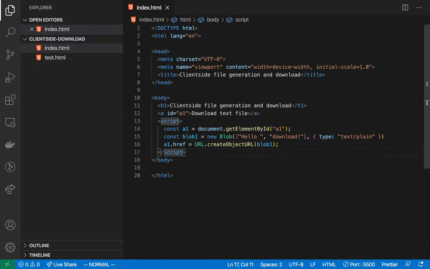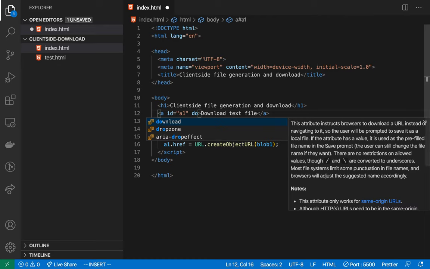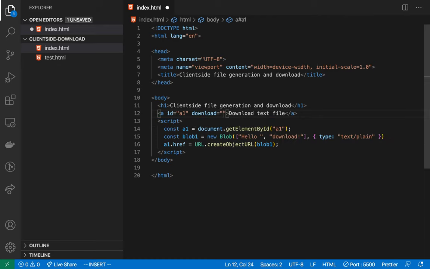So to fix that, it's a very simple fix. All you have to do is add an attribute to the A tag called download and give it the name of the file that you want to download as. So I will call this file1.txt. Okay, save it.